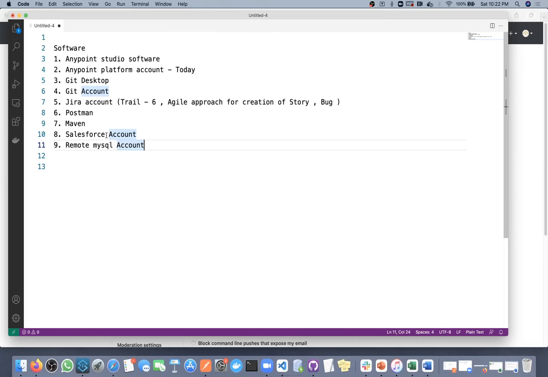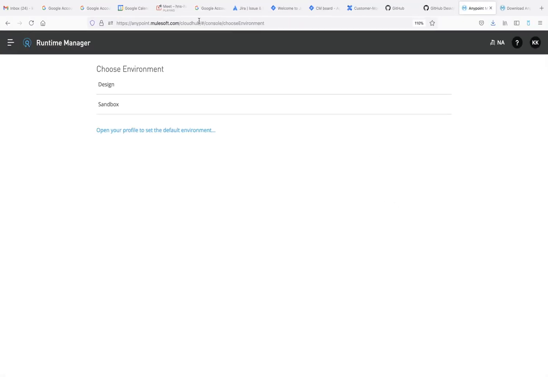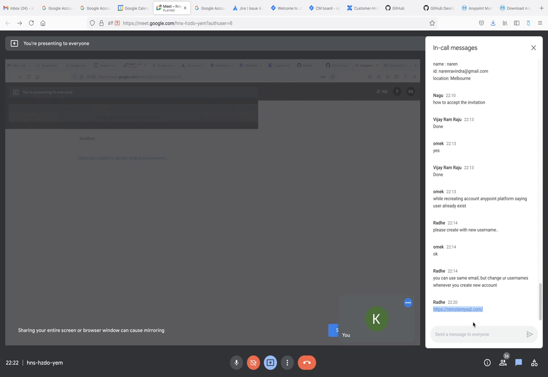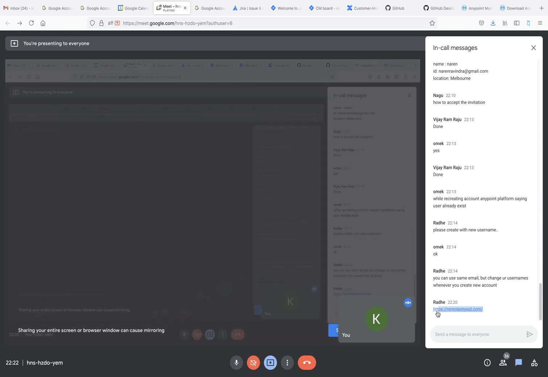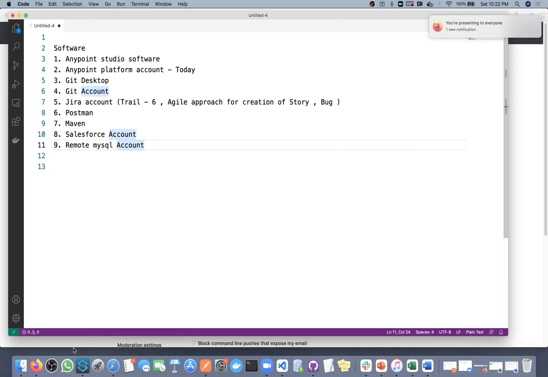Okay, so we need a Salesforce account, then a remote MySQL account. For that, the URL is pasted. In this part I can show you how to create the account and what all things you need to capture.